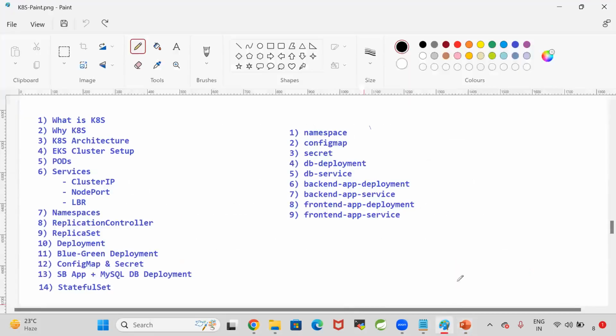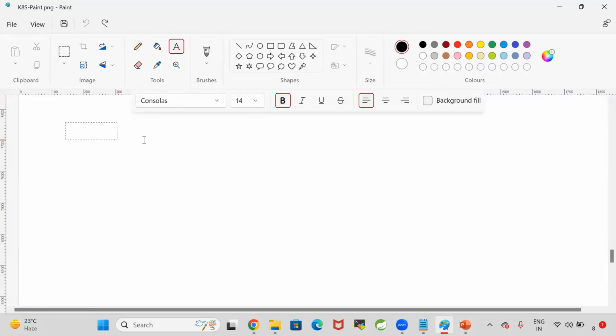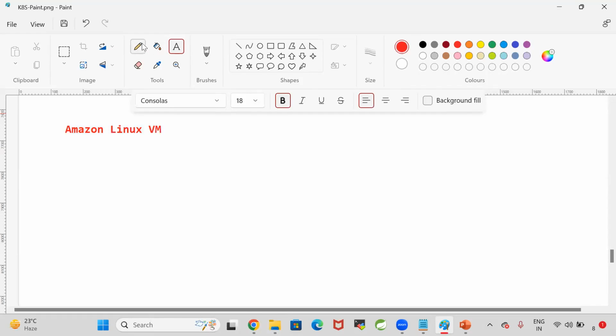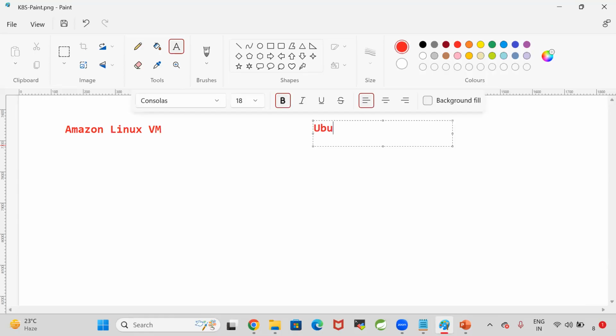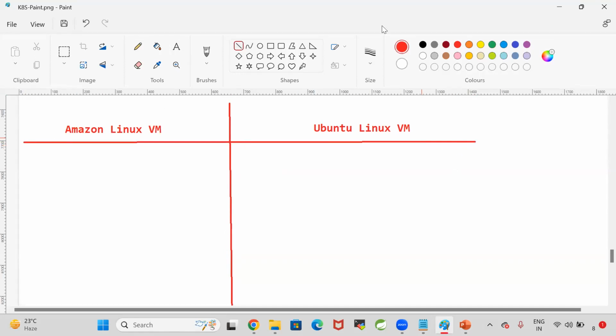What is the meaning of a package manager? Simple example. Here, guys, I have an Amazon Linux machine. In AWS, I'm creating an Amazon Linux VM. Assume that I have one machine using Amazon Linux VM. Similarly, I have another machine, an Ubuntu Linux VM. Both are Linux machines, but different Linux flavors are available.